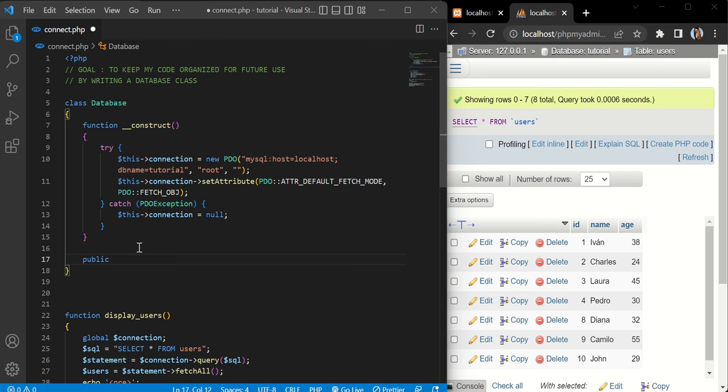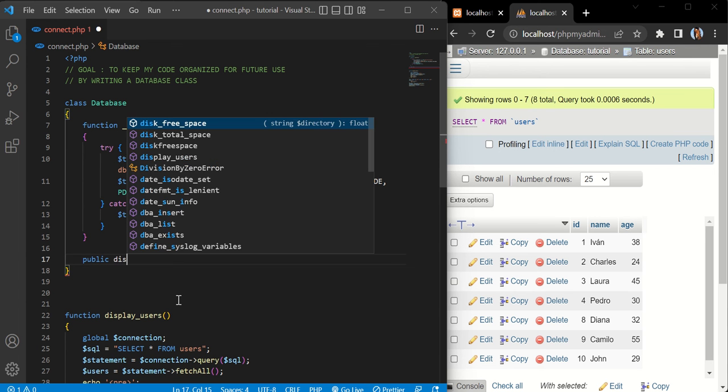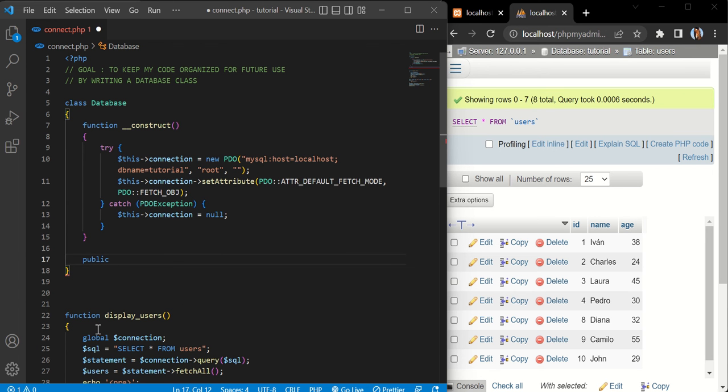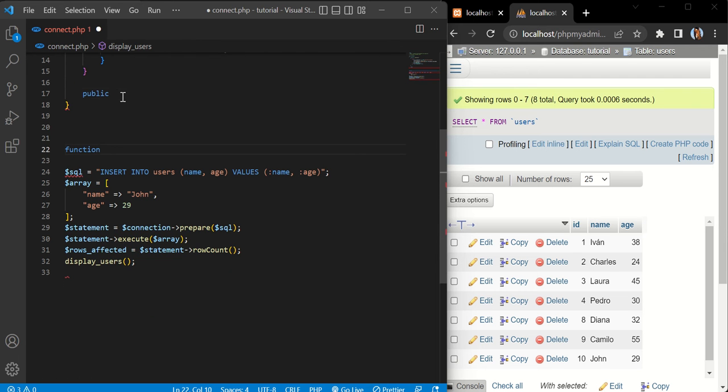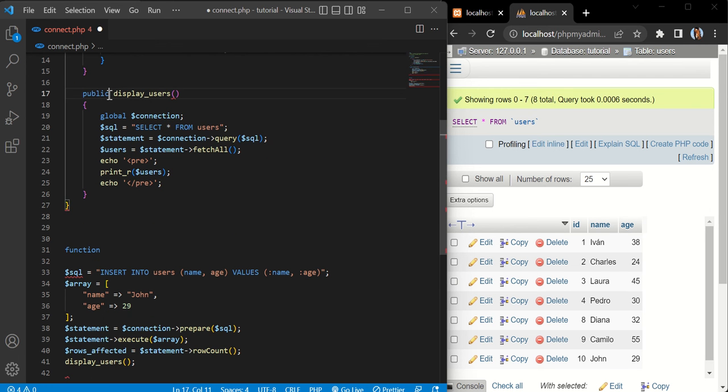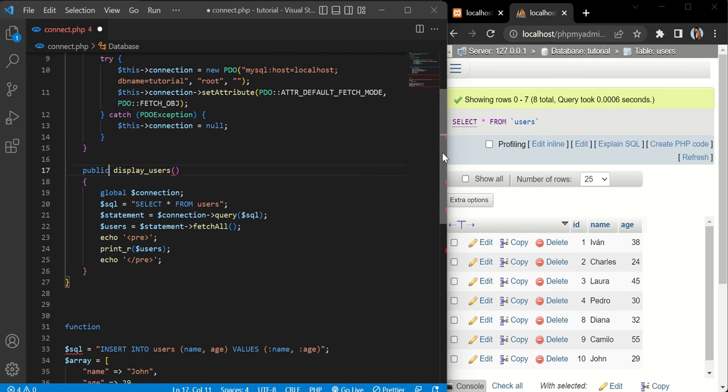Why public? Because every time I make an object of the class database, I want to say display users, and I want to be able to display users from another object. So let's say display. Actually, I'm just going to copy it. Display users over here. But let's just see. This is going to be a public function.